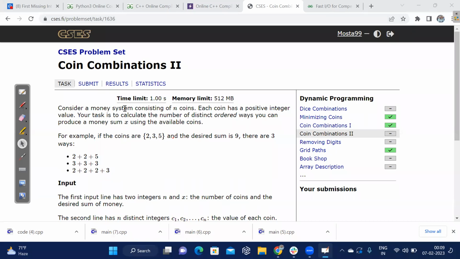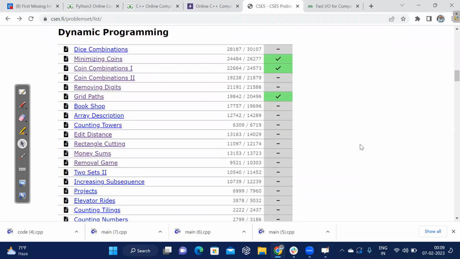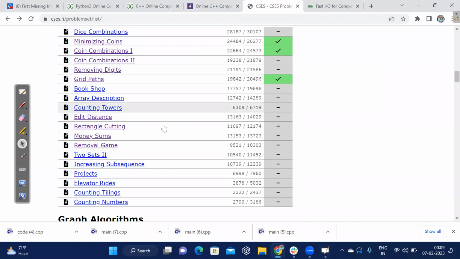Okay, try the tabulation method. Do recursion if you like, derive the recurrence from the recursion, then do tabulation for this. Then we'll go ahead with the rest of the questions.